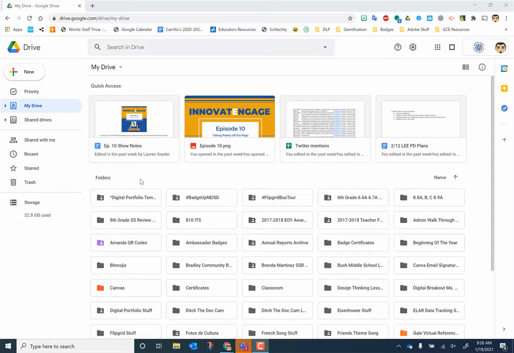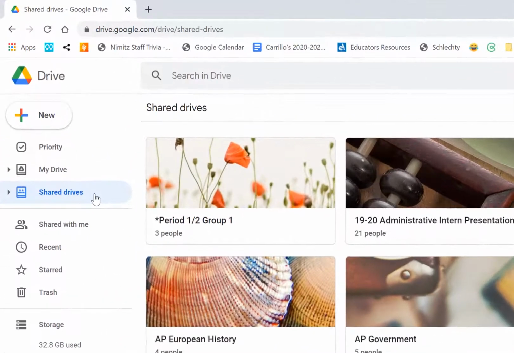Here I have my Google Drive, and because I do belong to multiple shared drives, I have a shared drives option here on the left. I'm going to go ahead and click on it to find my shared drive for this particular group session that we're going to be working on. And you can see that I now have this period 1 and 2 block, and I am a member of group 1, so I belong to the group 1 shared drive.